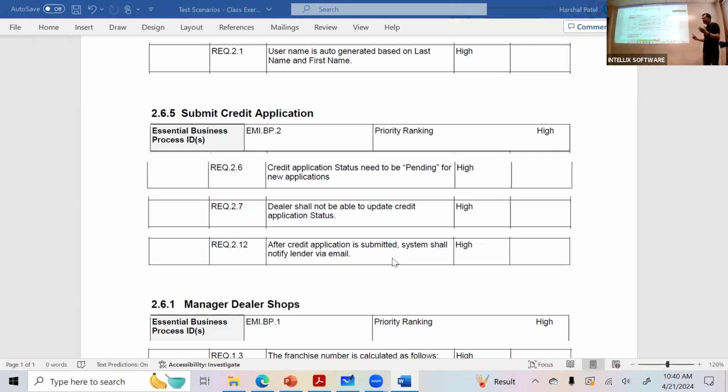As part of the test data, you can create a Gmail account assigned to that lender. Then you submit a credit application and see if you got the email in whatever email you have specified for the lender. So there is an overall process here. Now, scenario wise, is there anything else here? We are talking about a high-level scenario.